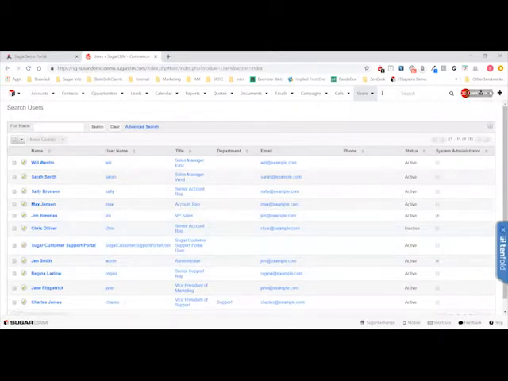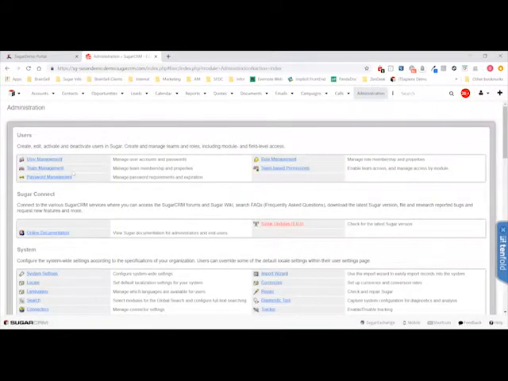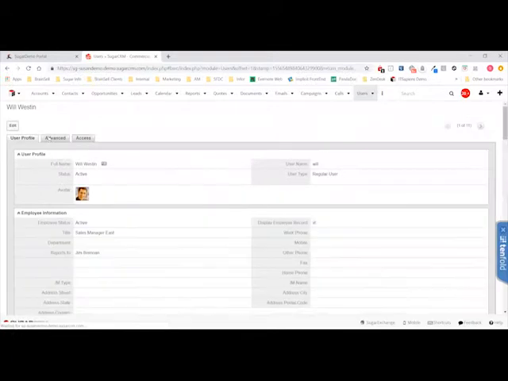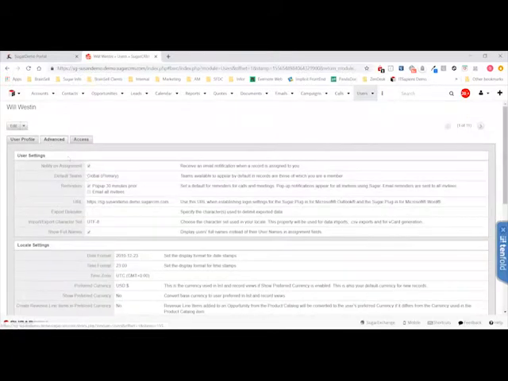Let's talk about teams. Let's go back to the administration page. What Teams allows you to do is state who sees what records in the system. When a user is created, they are automatically assigned to the global team. So if I look here, I'm going to see this person's primary team is global. That is the default access in Sugar.